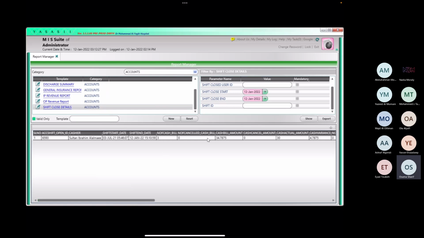There were three cash bills. And what was the variance amount? It was 4.78 riyals. I can keep going to see other details also. Who was the one that closed it? Administrator, that's me, and it was closed by this particular user ID.